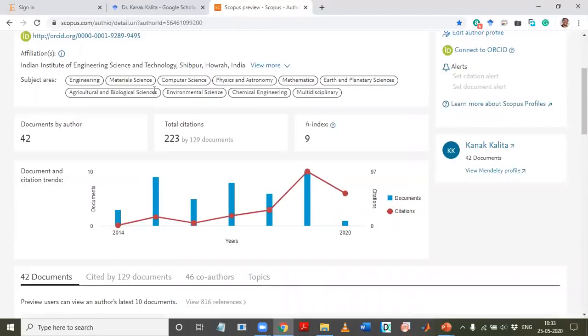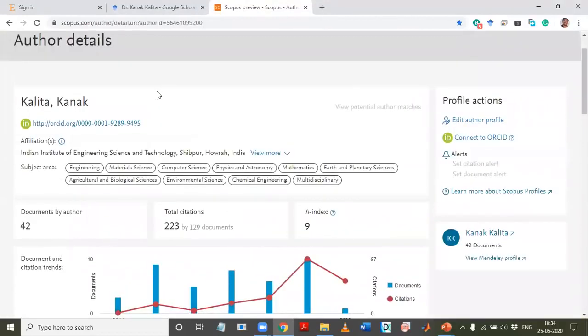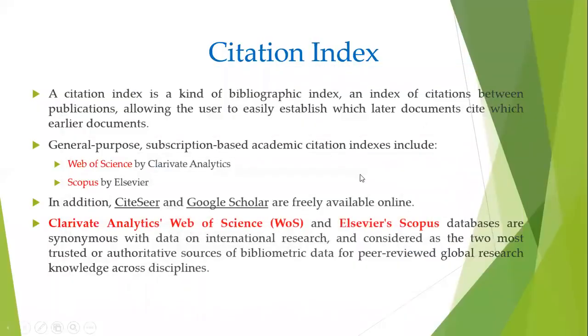What happens is that as soon as a particular article is published, within 24 hours it is available in the Google Scholar database. Whereas in the Scopus database, it takes at least, say, one month for some journals. In some cases, it may take 2 to 3 months depending on whether the volume number has been issued or not. Similarly, you can go to the Web of Science database, and if you have a profile there, you can see the total number of citations that you have in the Web of Science database.